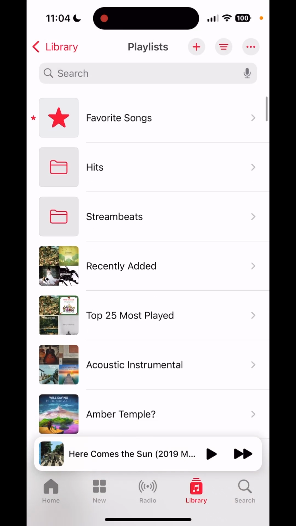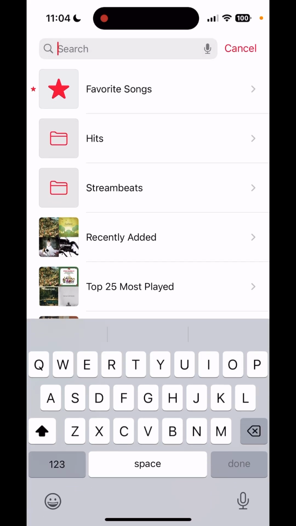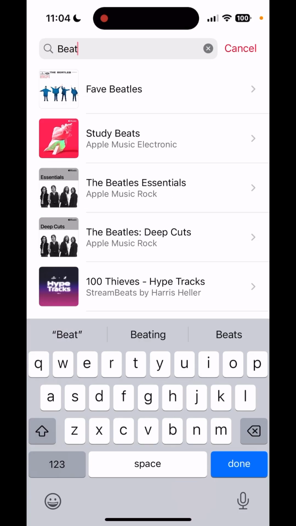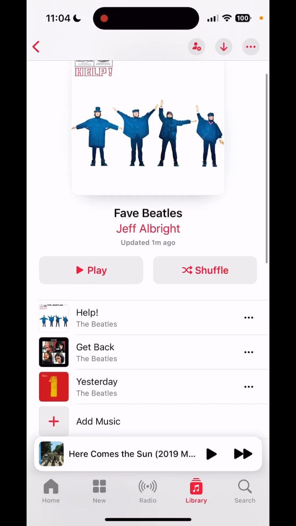And I could scroll through here and find that playlist, or I could just type up here in the search bar. Again, that little magnifying glass on the left side of that search bar tells me that it is a search bar. And I'm going to type Beatles, and there's Fave Beatles right up at the top. I've tapped on that, and now I can see that Beatles playlist again. That is how I found that playlist once more.